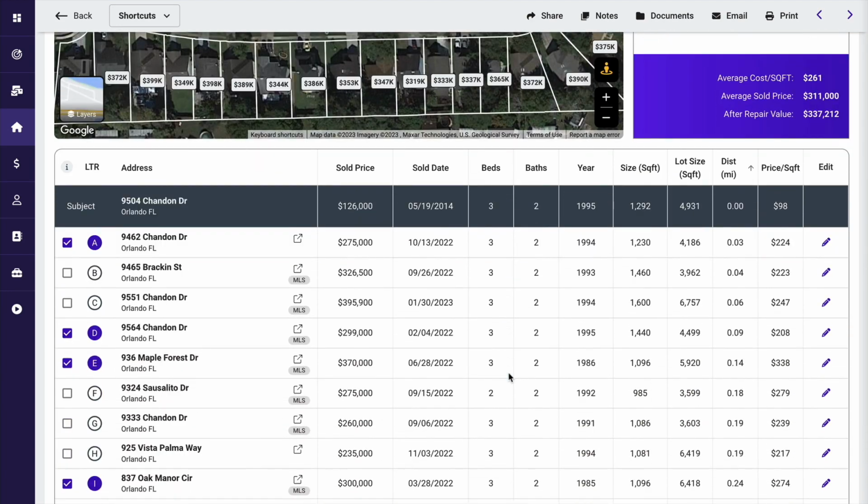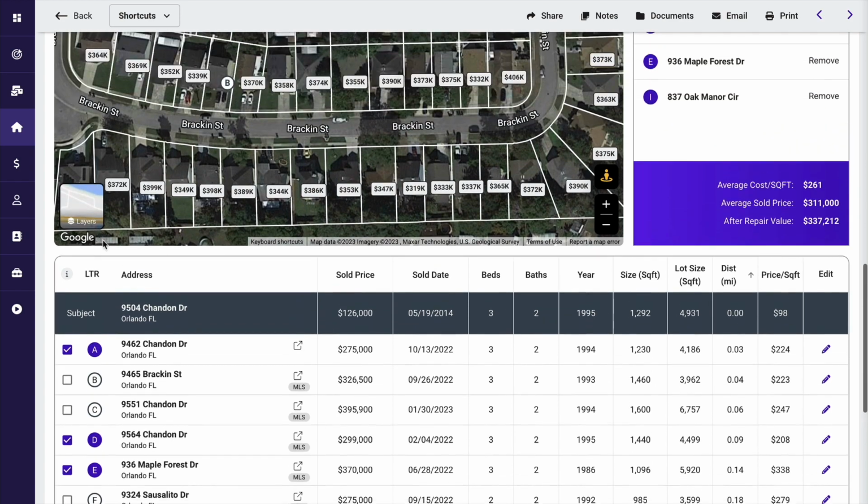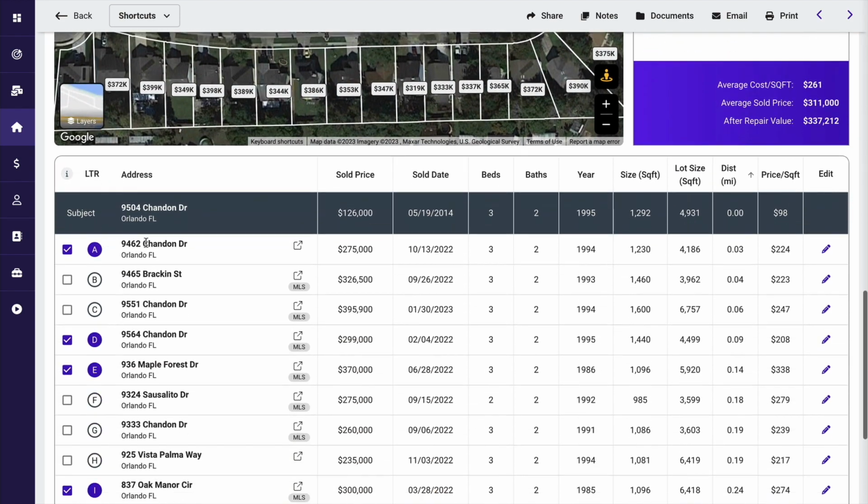Now, if I look at these comps here, the very first thing you're going to see is the letter. You're going to see the letter on the map. Then you're going to see the address. You're also going to have this little clickable icon, which is a go-to icon. This is going to open this particular sold property up in Google.